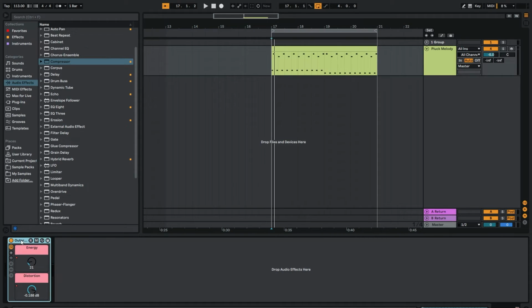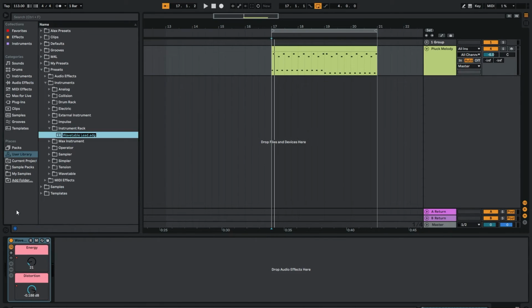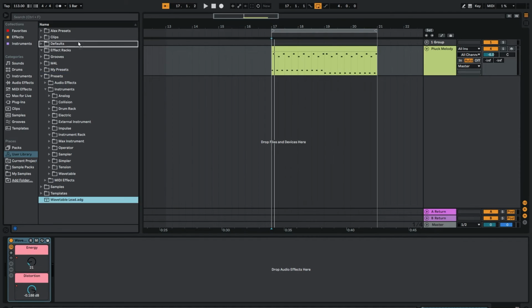So what you're going to do is name it whatever you want. Mine's still called outer rack. I'm going to call it wavetable lead maybe. And then you're going to hit this save icon up here. It's going to take you to your user library and then your presets folder, and you can call it that, wavetable lead, but you can save it anywhere else if you want. You can make a new folder, call it, I don't know, effect racks, and then drag it in there.